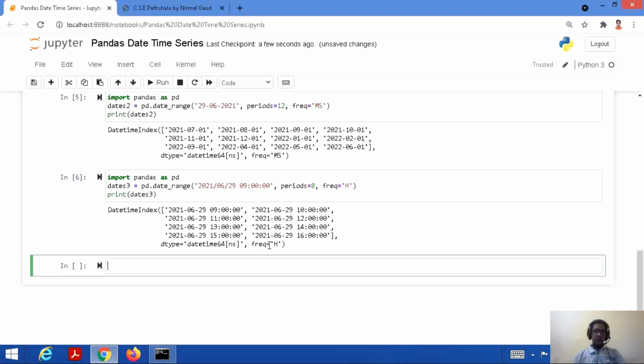Fine. So this is all about pandas date and time series. We will come up with more informative lectures on pandas.